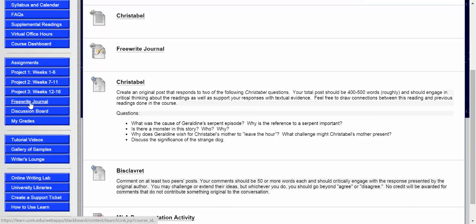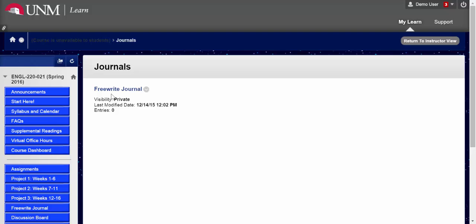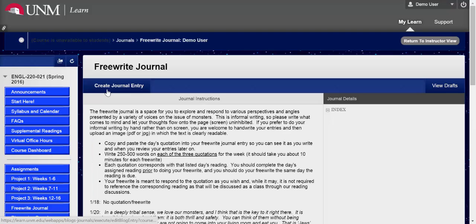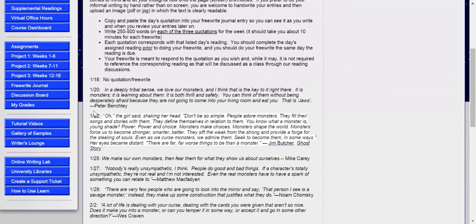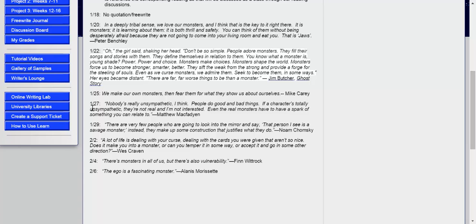Now, you can also at any time access your free write journal through this free write journal link. When you come in here, you'll click on your free write journal and you'll see all of the instructions as well as the list of quotations with the matching dates. So for example, if today was the 27th of January, you would be using this quotation.